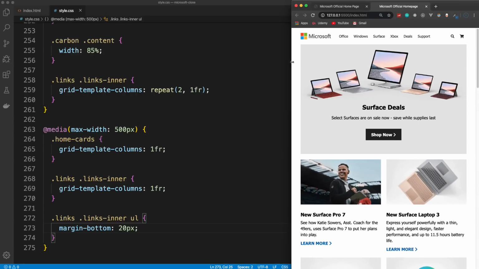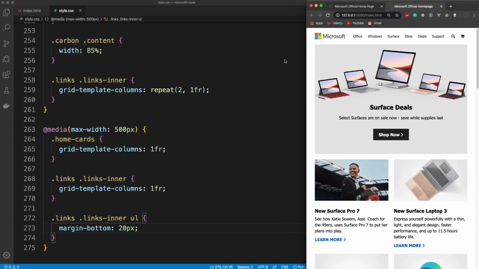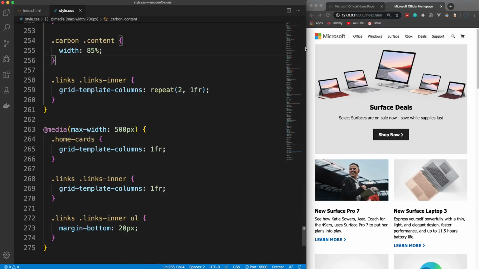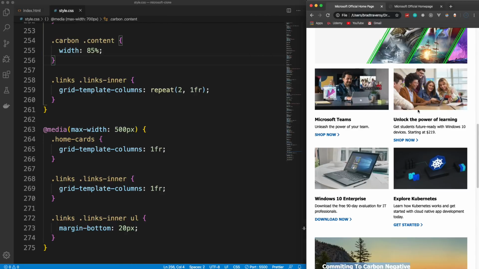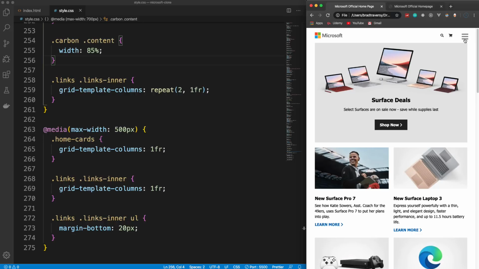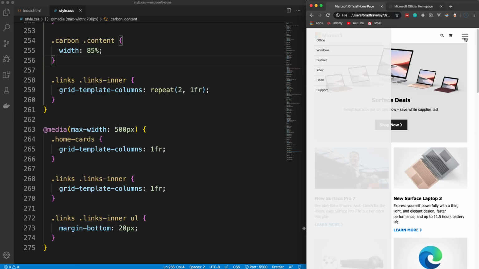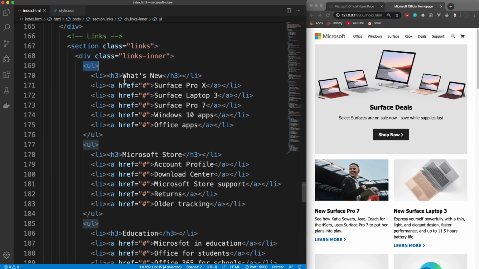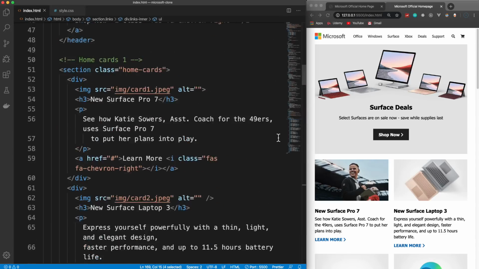So to work on the menu, I'm going to make this a little bigger, like that. Now for the menu button, we need to create that, because if we go to the finished product, you can see we have this little button here, and we click that and the menu opens. So first thing we'll do is create that button, because we don't even have that in our HTML right now.